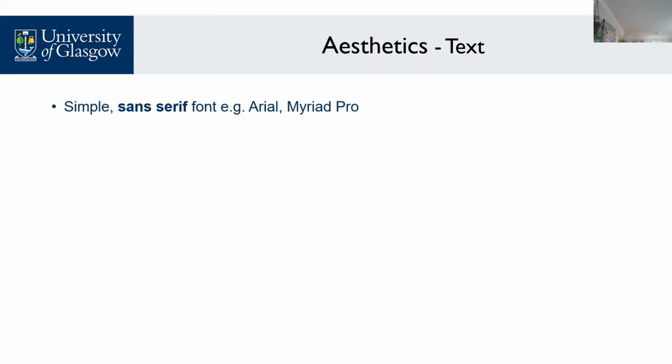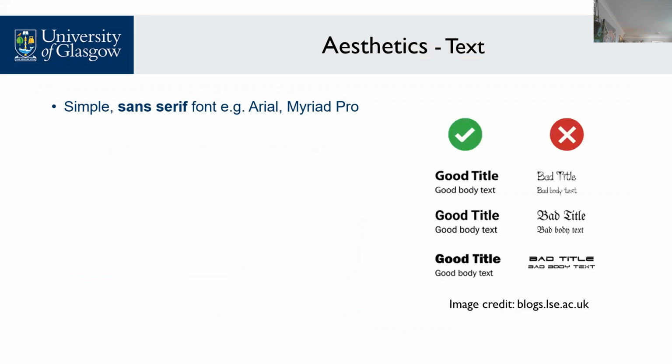Now, aesthetics as far as text, you really want to have simple fonts that are sans serif, meaning they don't have the little bits that stick out at the top and bottom. These are like Arial or Myriad Pro, like I have here. Here's some good examples of good titles to use and good types of text and some really fiddly bad text.